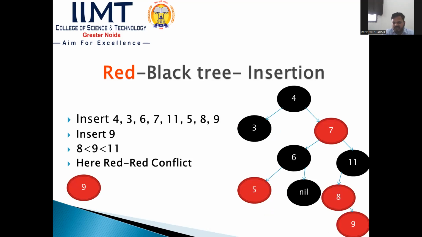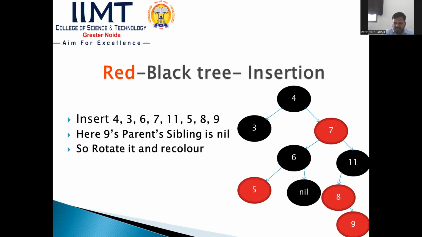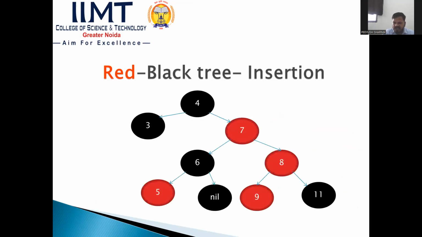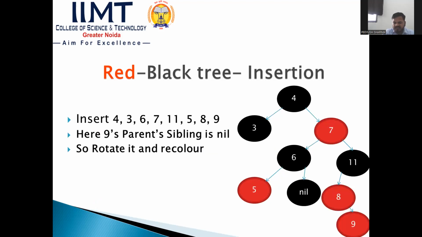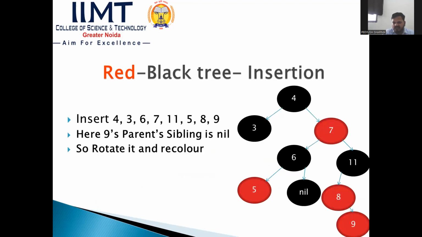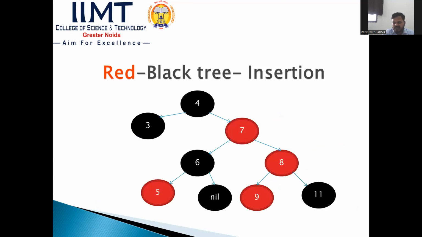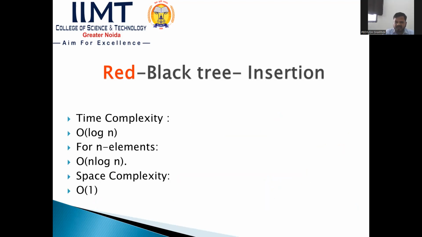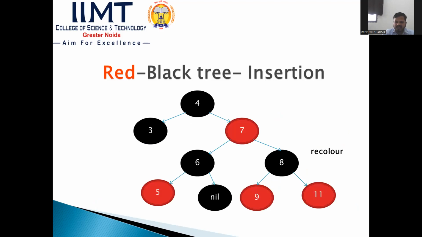9 will go to the right-hand side, and there is a red conflict, a violation of the red black tree. So what we'll do is simply check the sibling color. The uncle is black. If the uncle is black, we simply rotate. While rotating, 11's place will be taken by 8, and 11 goes to 8's right-hand side, and we recolor it. That's how we insert in our red black tree.